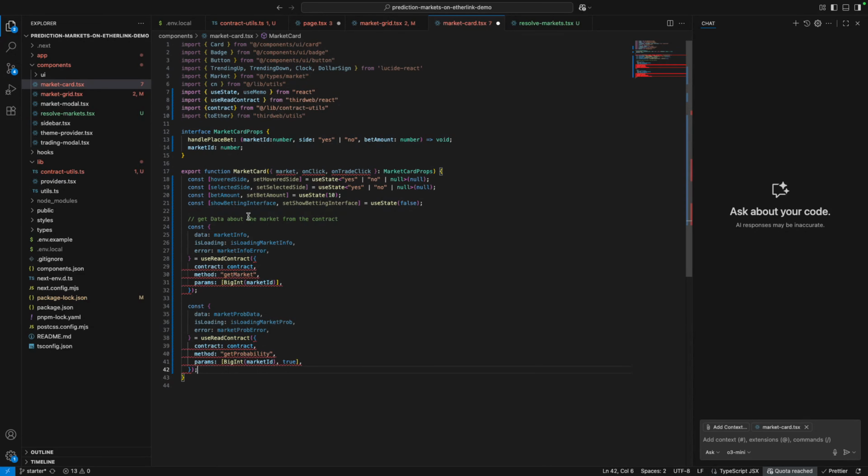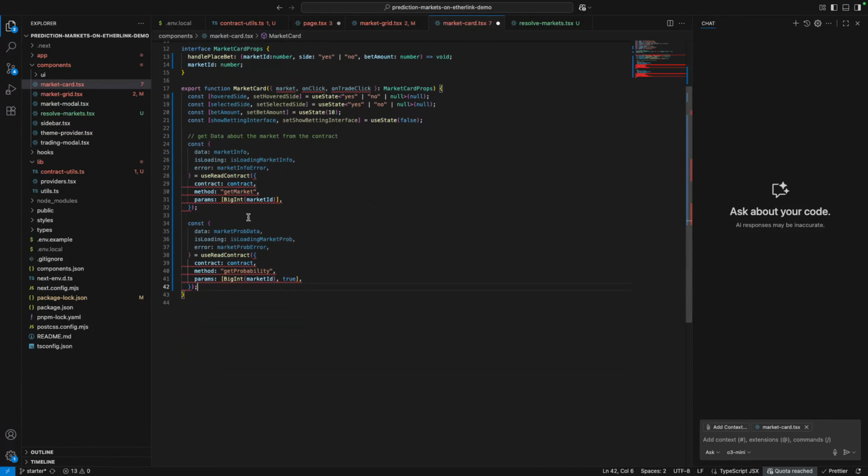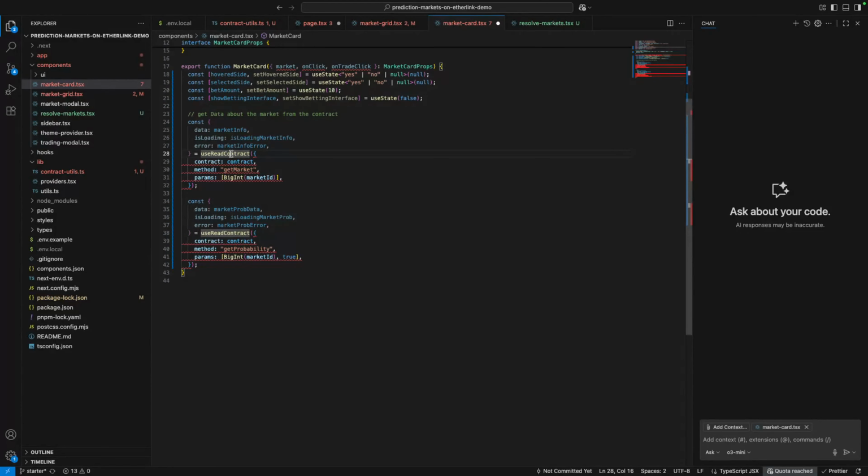So first, we want to pull information from the chain to get data about the market from the contract. We're going to use the useReadContract hook from Thirdweb, and we're going to pass our contract objects in here again. We're going to call getMarket. So getMarket basically gives us information about the markets. Remember, we called it earlier after we deployed our smart contract to the chain, and then we're going to pass the market ID for that market. So if the market ID is 1, we essentially pass that market ID to the getMarket method to pull information about our market from the chain.